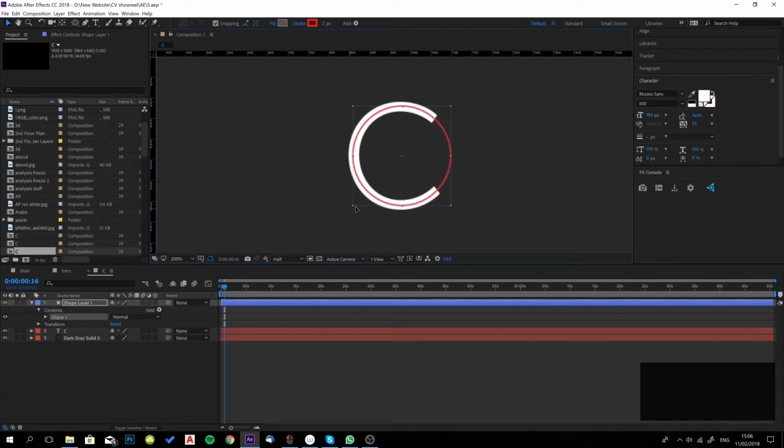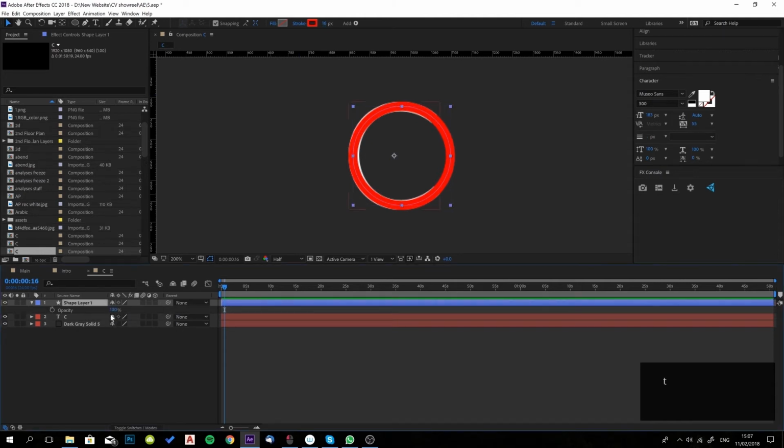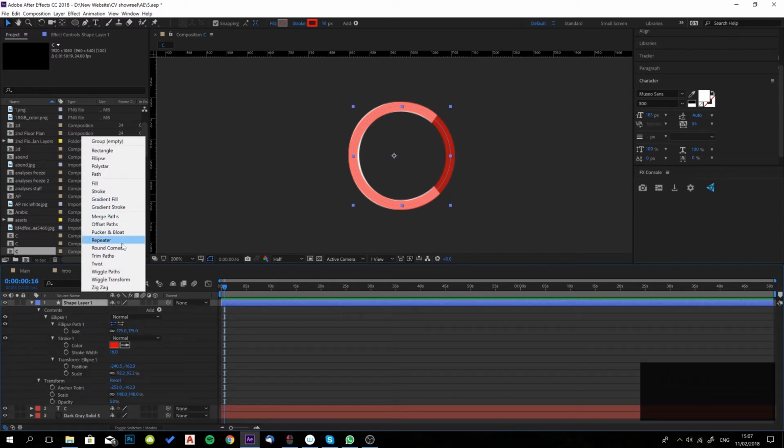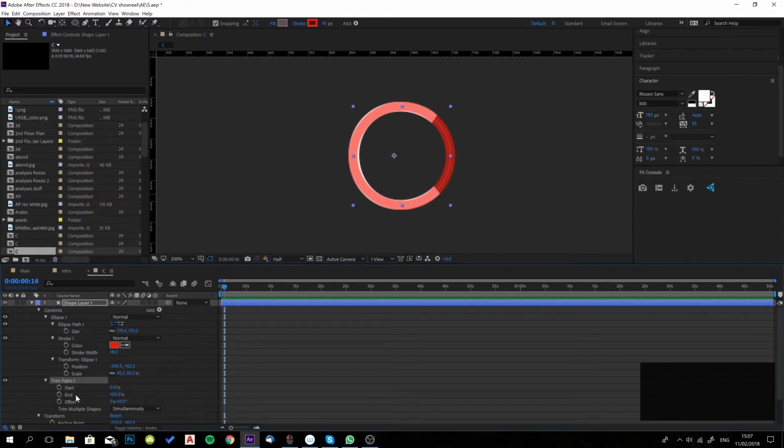Now we have to make it thicker. This is give or take what we are looking for. Now we will use trim path. Trim path is an effect that will be used so much, and it is very crucial to know and to understand.